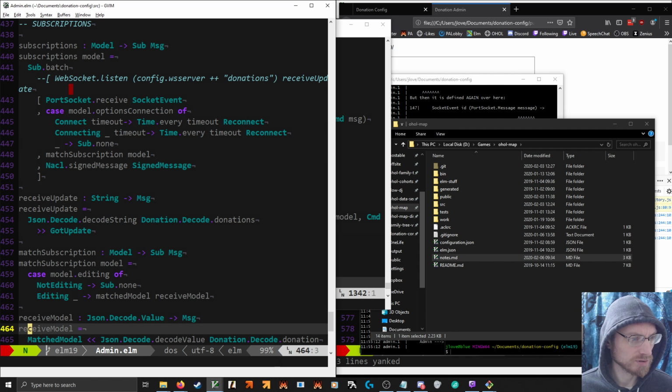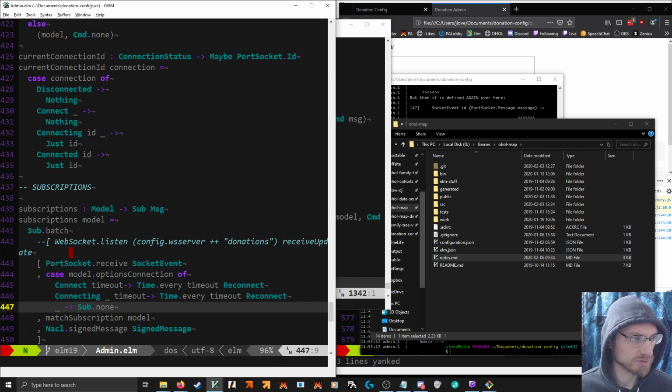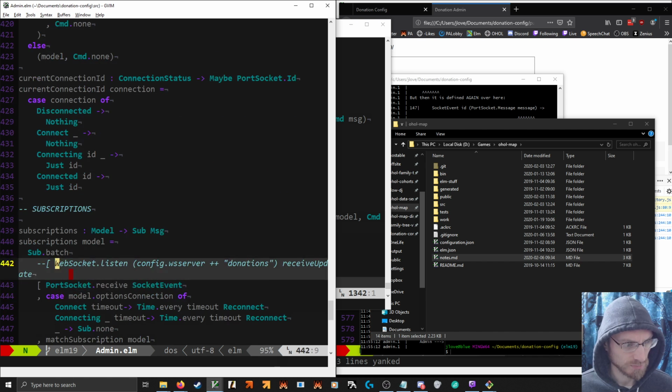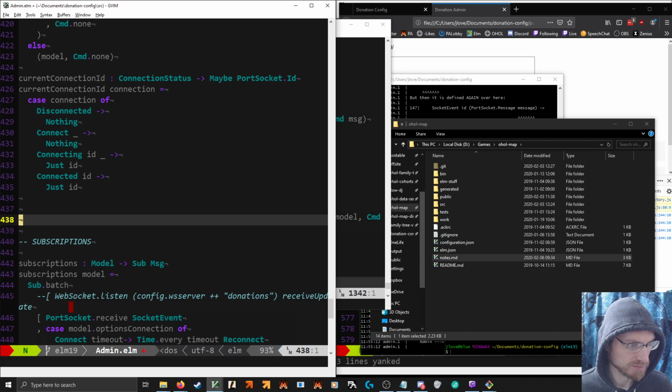Model, receive, update, descriptions. Never quite sure how to organize files.